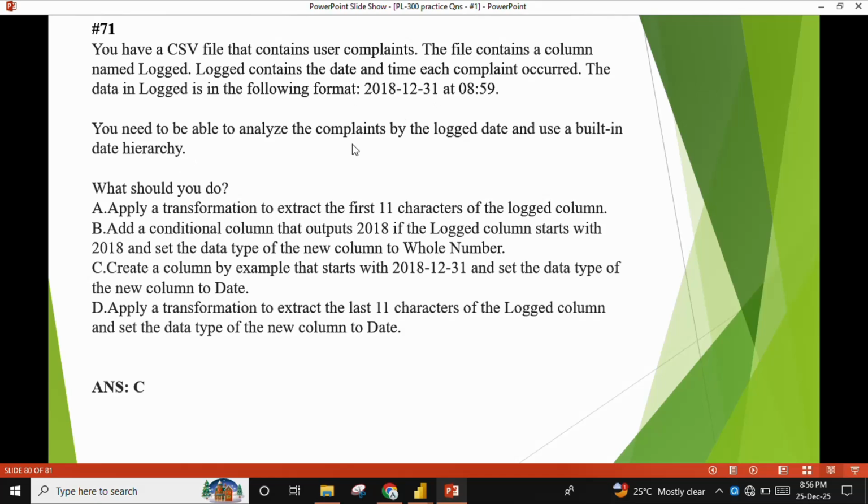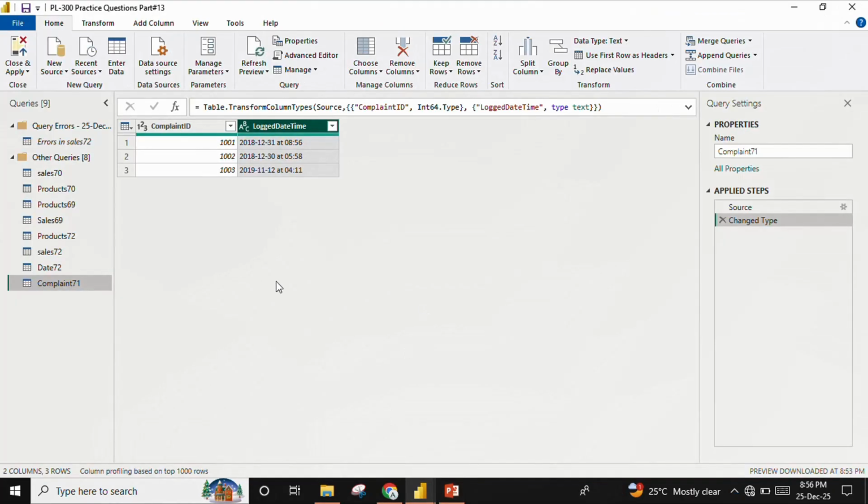In this case, what we can do, first simple step, as we saw in the previous example, is try to split this with the delimiter "at", separate date and separate time, then we can proceed. But in this option that answer is not available. So what's the next option we can do? We can try to create a column by example. Let's see this in Power BI.